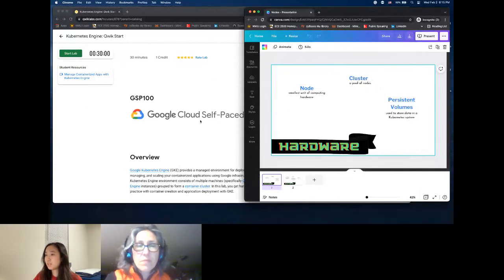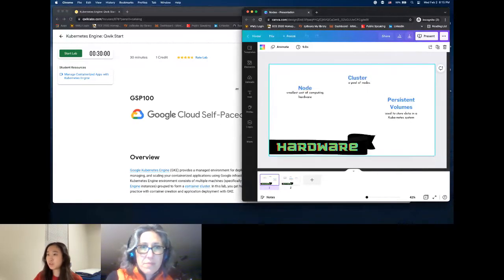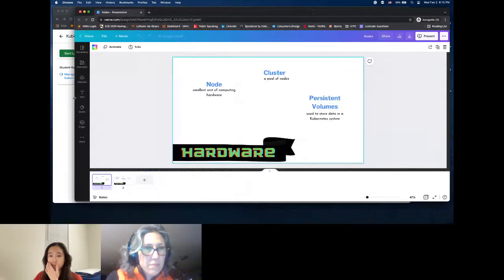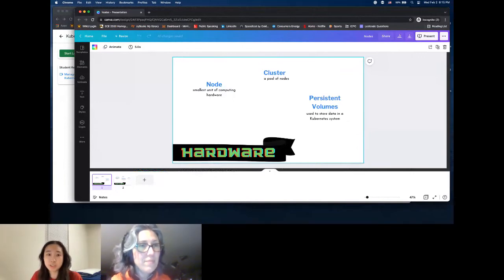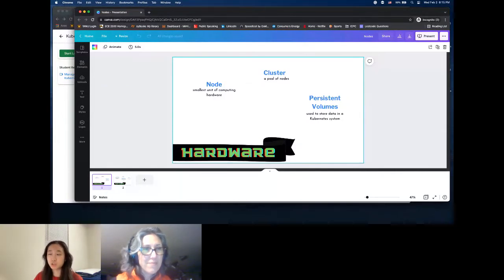Before we dive into the lab, I just wanted to introduce some terms that we will see while going through the lab. Let's start off by looking at the hardware needed for Kubernetes. A node represents a single machine. It's equivalent to a Compute Engine virtual machine. And a cluster is basically a pool of nodes, and its main purpose is to handle distribution of work to its respective worker nodes or its Compute Engine instances.